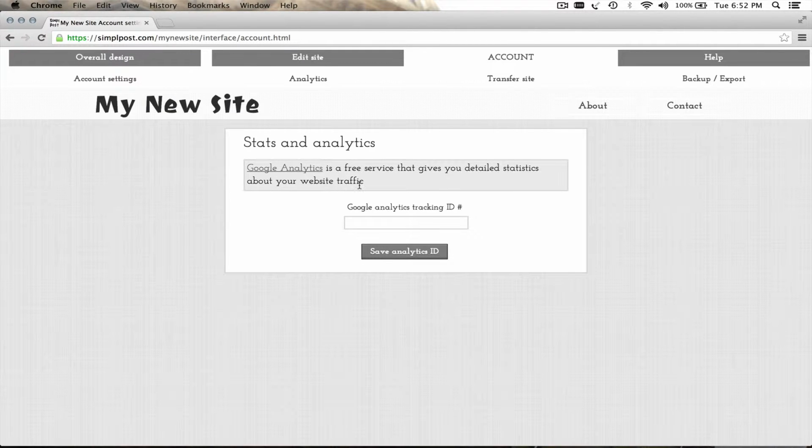So if you want to use Google Analytics to get full details on everything that's going on with your site as far as traffic, that's great. It's a free service. Just sign up for Google Analytics and get that ID number. Just paste it in there and hit save.